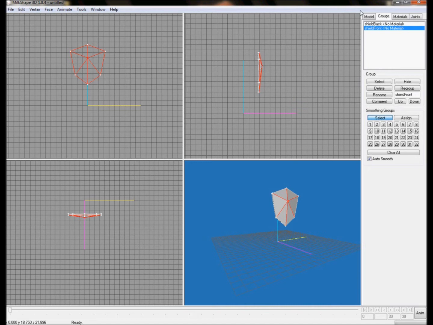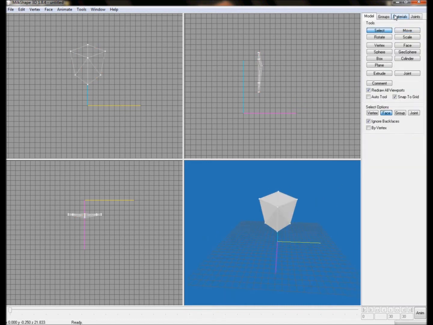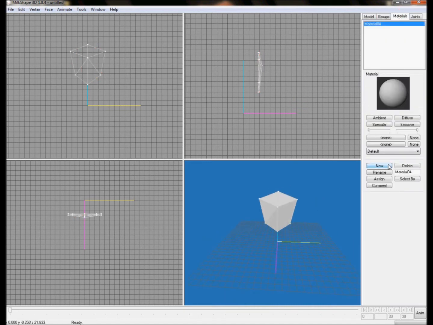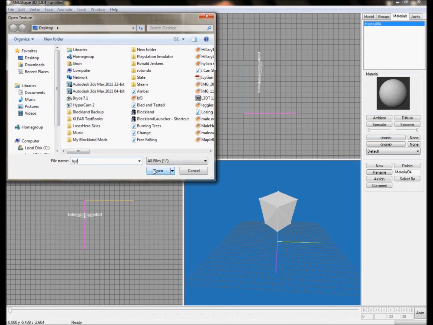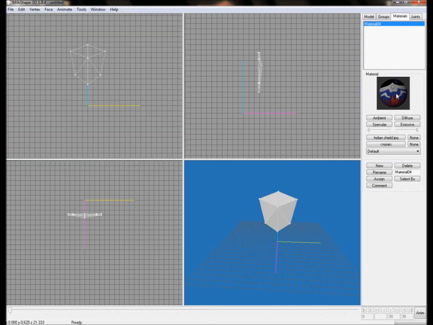Let's go to materials. We need to assign a material to this group. So go into materials, we click new. You just get a material with a number next to it. We need to add that Hyrule shield picture I supplied you with. Click none, the first one. Find it. There it is. And you can kind of see it in the material ball.